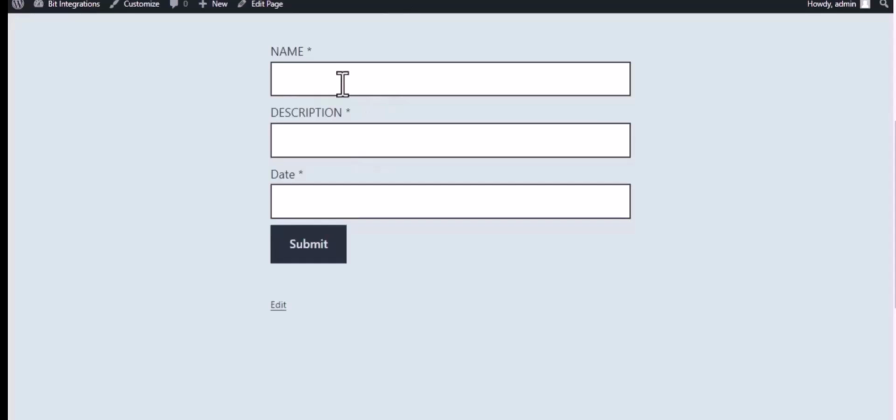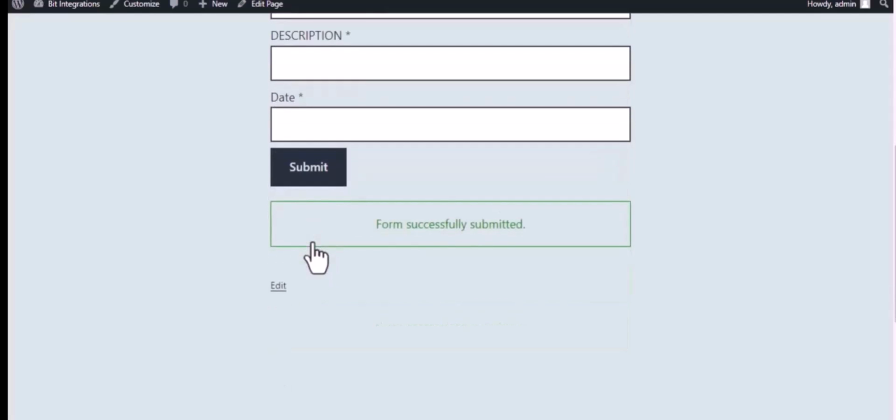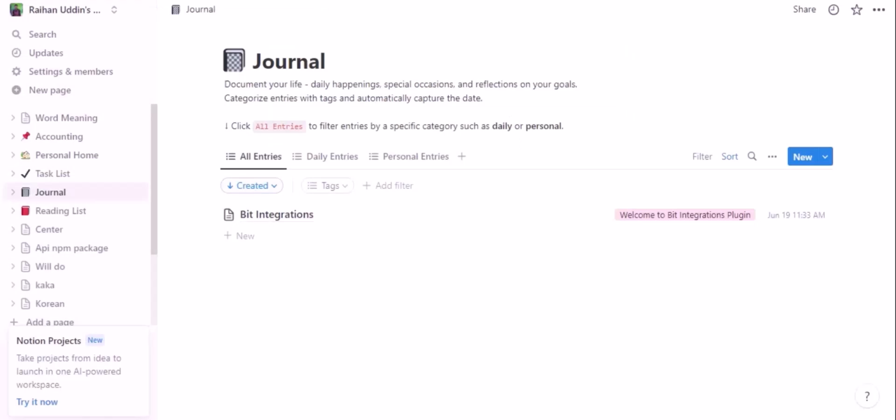Let's submit a form. Submit it. Form submitted successfully. Now let's go to the Notion. Here is the data that came into Notion through the integration.